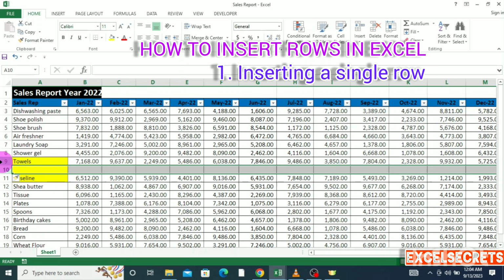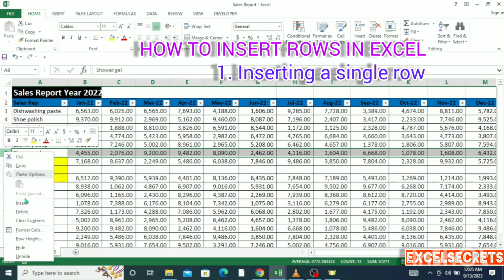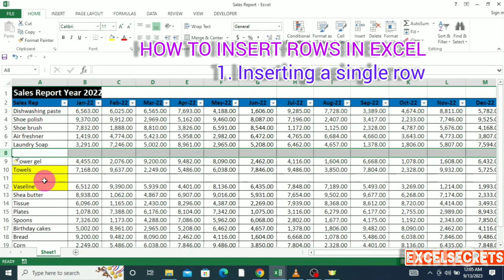So if you want to insert a row on the upper side of row 9, again select the row on the upper side of the row and then right click, then click insert. So that's how you insert a single row.